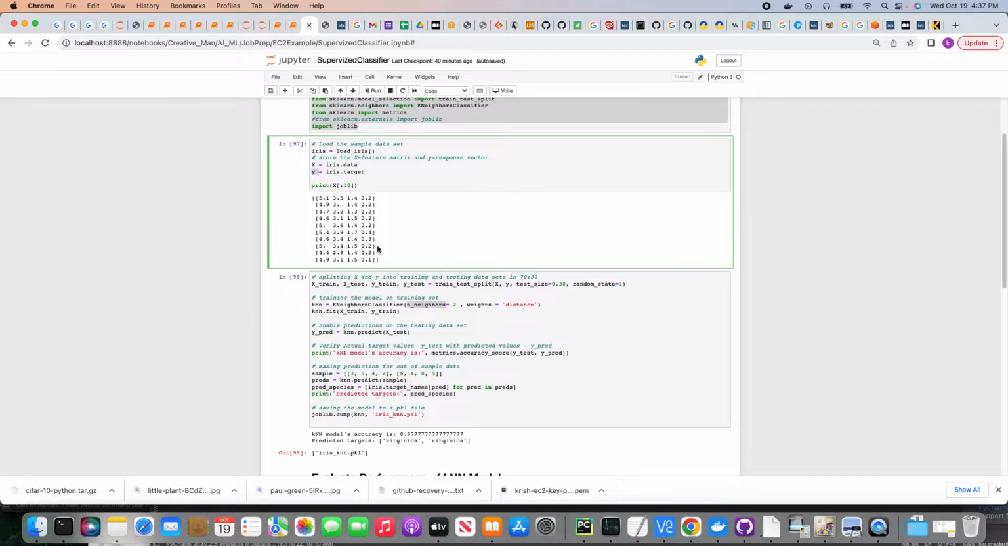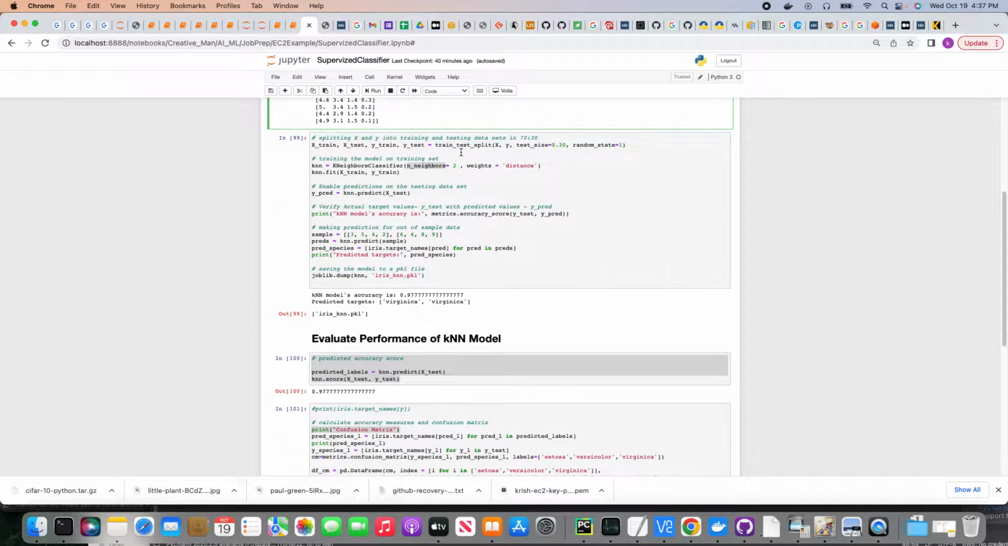Now we'll split the data into training and testing data in the ratio of 70:30. We'll use a basic supervised AI algorithm called KNN, the K nearest neighbor classifier, which uses the distance between the nearest neighbors. Here we are considering the nearest neighbors value as 2. That means two of the nearest neighbors will be considered when classifying the category. And then the weight is distance.